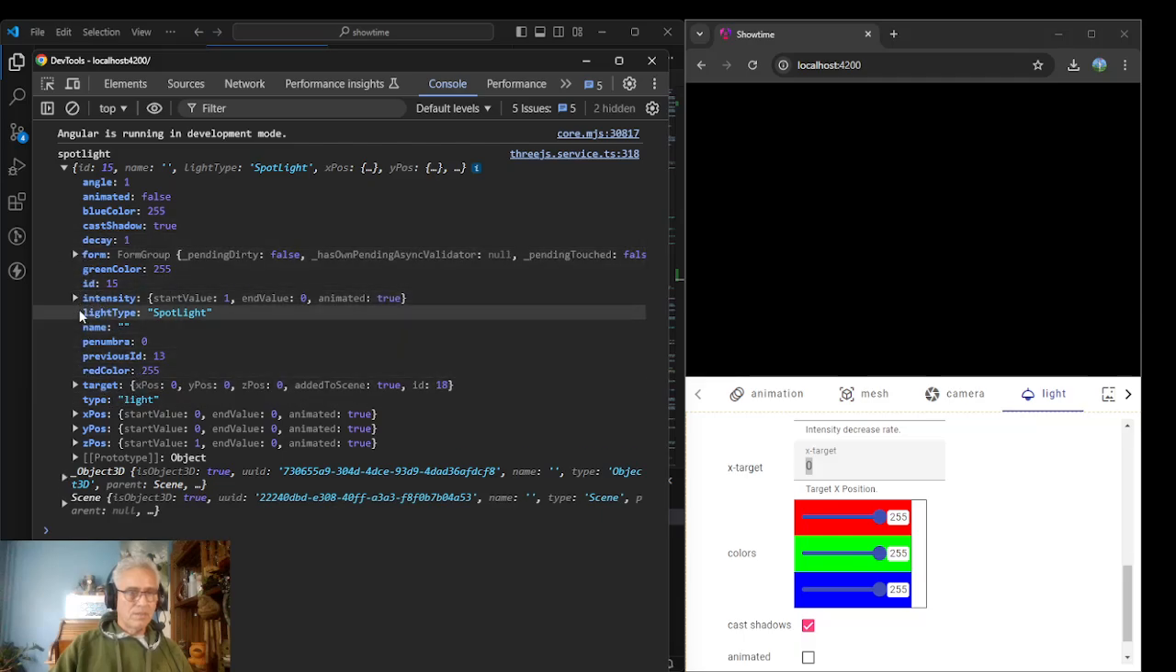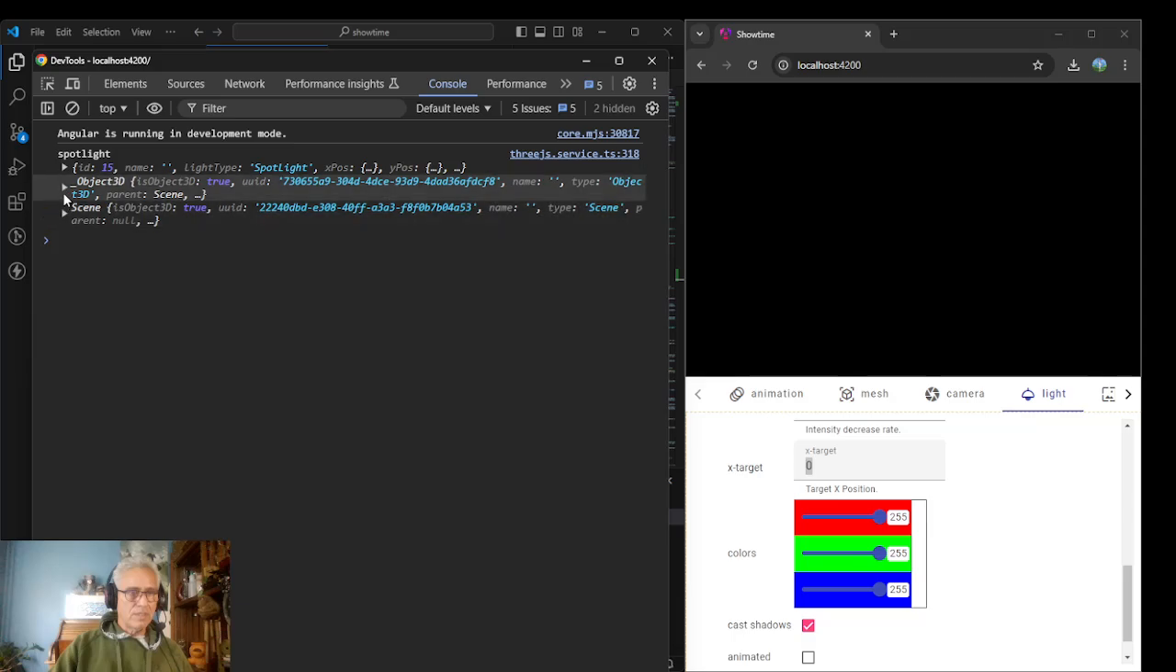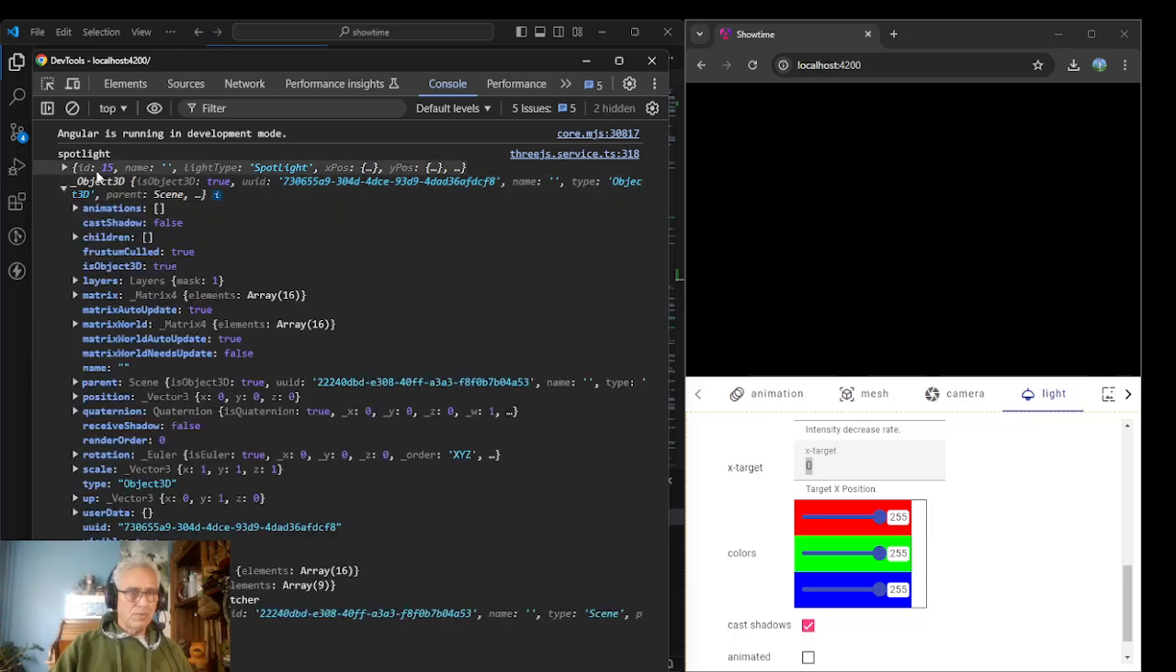Because let's close this, let's open this up. So we're saying that the ID of the parent of the spotlight is 15, but this ID is 18. So that's screwed up. And then we have the light itself, the target.